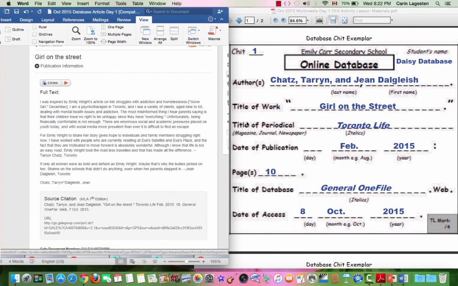Okay, so I have them side by side here to show you. So on the left is the database article, and on the right is the exemplar of the chit completed properly. So I want to show you and talk about how you do this. So on the chit that you have at your desk, I want you to fill this all in so that you have an example. So if you look at where it says source citation here at the bottom, it gives us the author's name. So this author, the first name is here, followed by the last name first, comma, the last name, so Chess, comma, Taryn, comma, and Jean Daglish. And you want to make sure that you've copied it down properly.